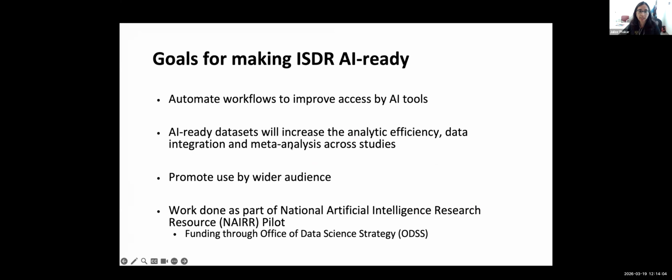What I would like to do now is walk you through the tutorial and some of the details of the resource. Our motivation for developing this ISDR dataset as an AI-ready dataset was to improve access to the data and also help automate the workflows developed for the analysis of this dataset. We believe that AI-ready datasets will increase analytic efficiency, data integration, and meta-analysis across these vaccine studies. We would also like to promote wider use of this dataset, which will hopefully help additional studies.